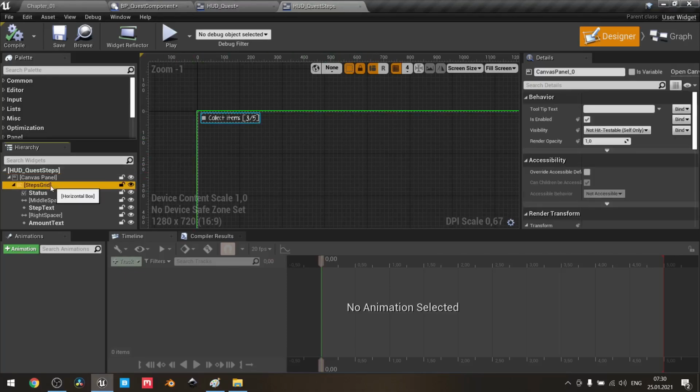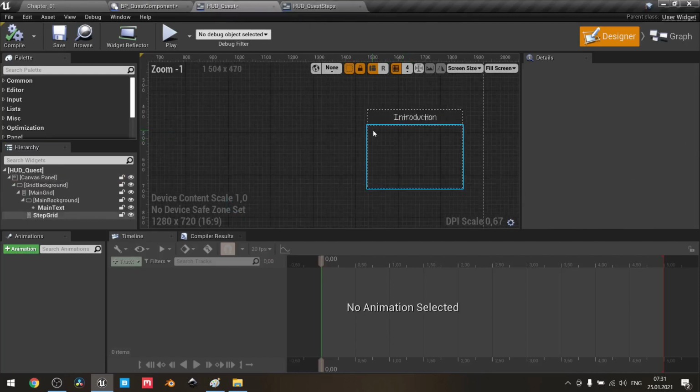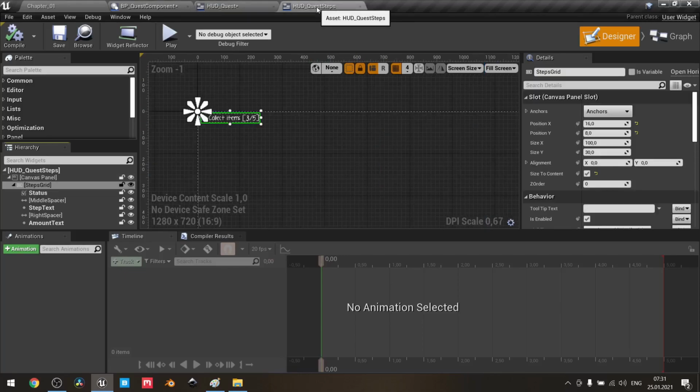So back to quest steps. Simple canvas, horizontal box, size to content to fit properly. Position is set to particular values here, so I'll have some offsets from each widget on the top, on the left, dimensions.